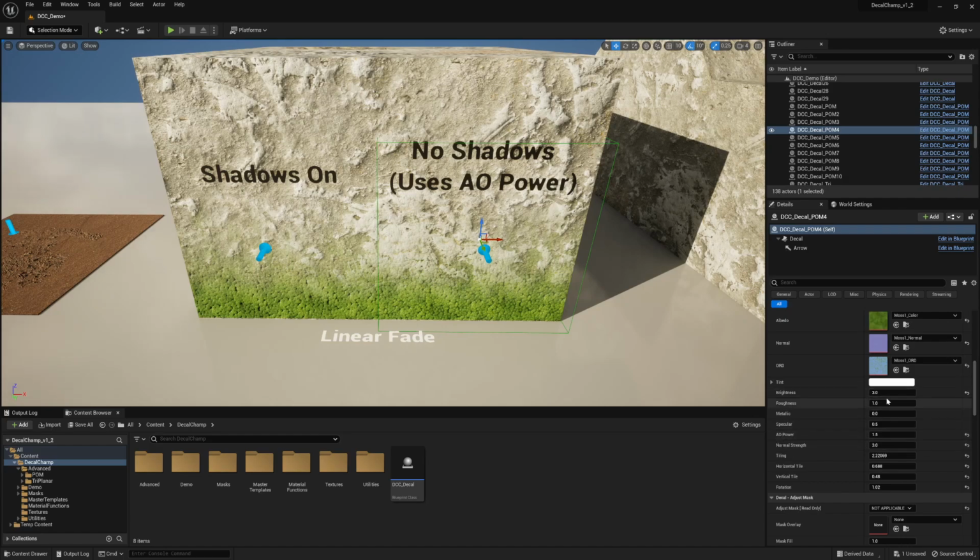So what this does is it runs the AO power. And to offset it, by the way, I had to up the brightness because the AO power is taking the ambient occlusion map. So depending on what the ambient occlusion map looks like, you might find that it will sometimes mess with the color itself. There is no way to run ambient occlusion in decals, to my knowledge. I think it's, again, the way they're rendered.